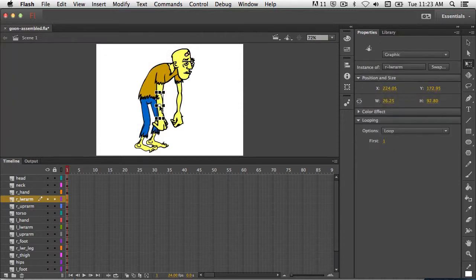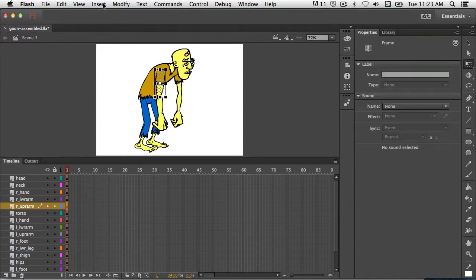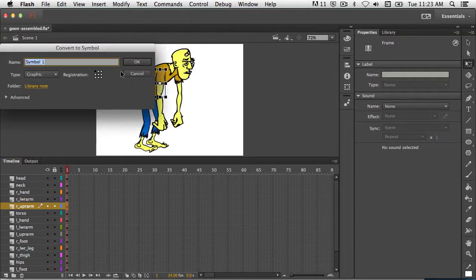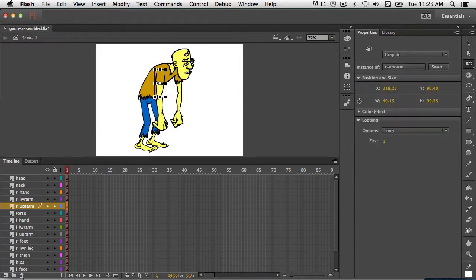The key thing I want you to get from this is the fact that I'm moving these pivots as I go. Name your symbols something that makes sense. And the pivot should go where you want it to rotate.